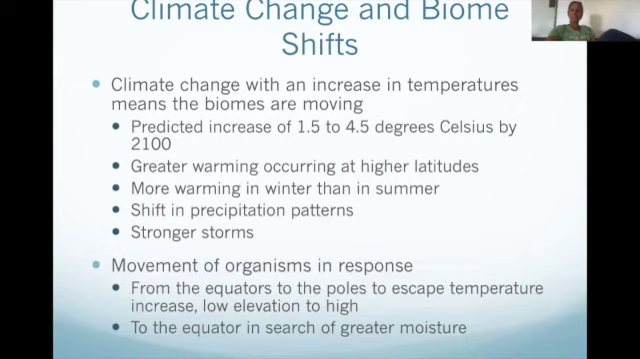Climate change and biome shift. So as our planet warms, we are starting to see a shift in biomes. Animals and plants have ideal temperatures at which they live. And if that area warms a little bit, they're going to move to stay within their ideal temperature.